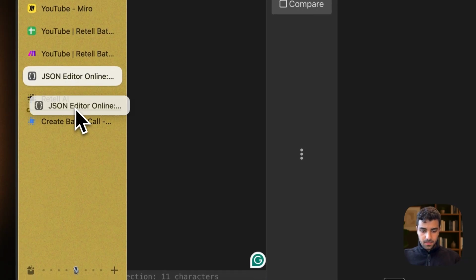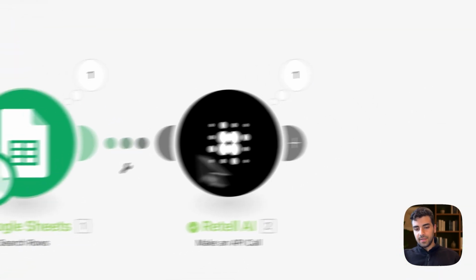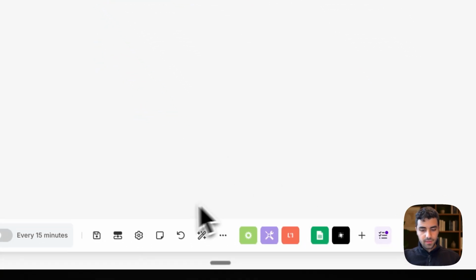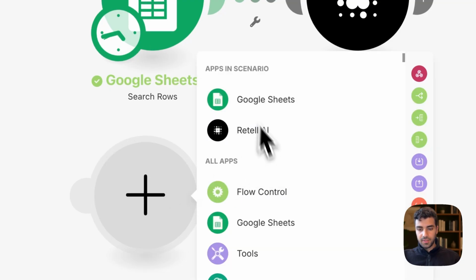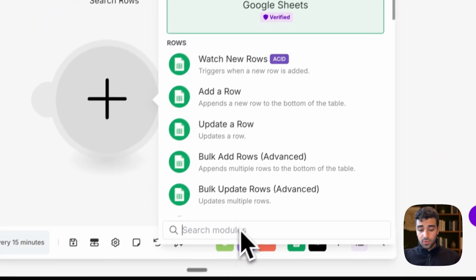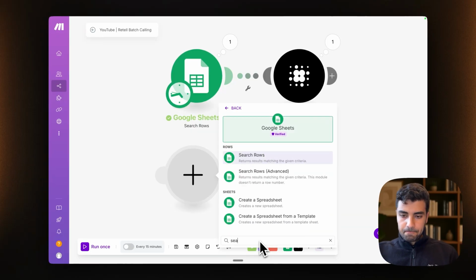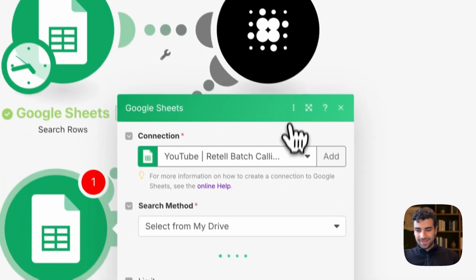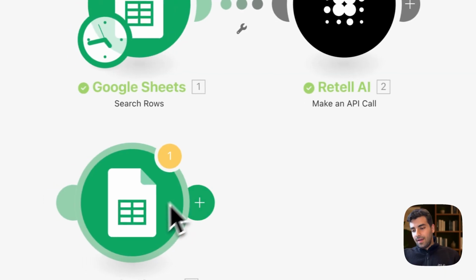So we go back to Make. And maybe let's quickly rebuild this just to show you how it works. I'll keep this here in reference just in case. What we do is add a module and we say Google Sheets. What we're looking for is to search for a row. Search for a row. Oh, no, I think that was not what we wanted.